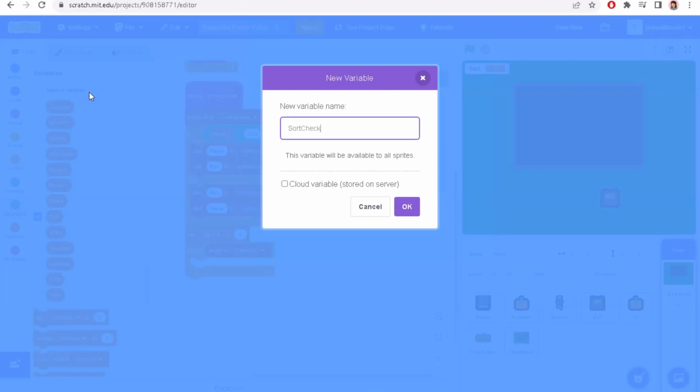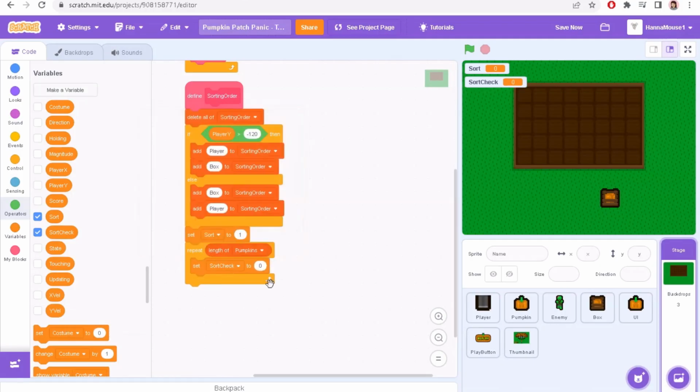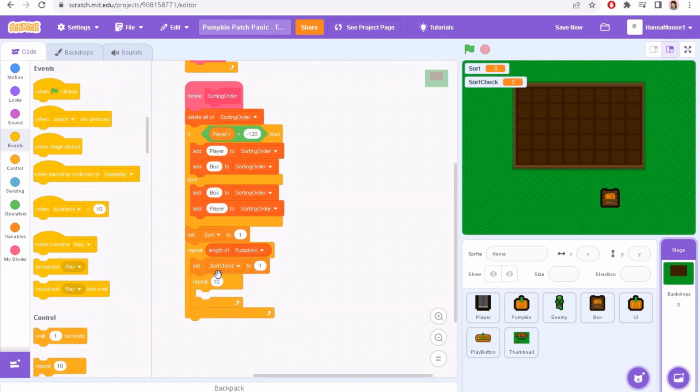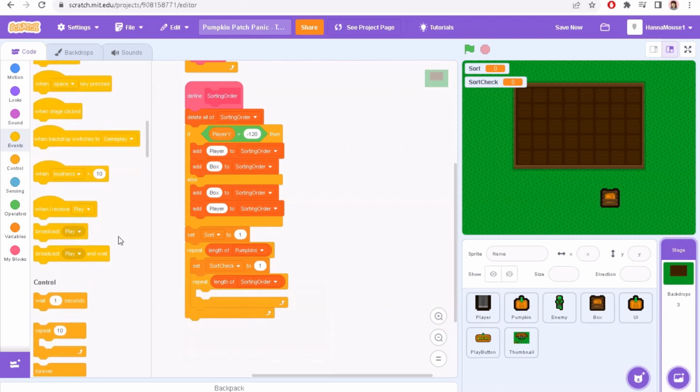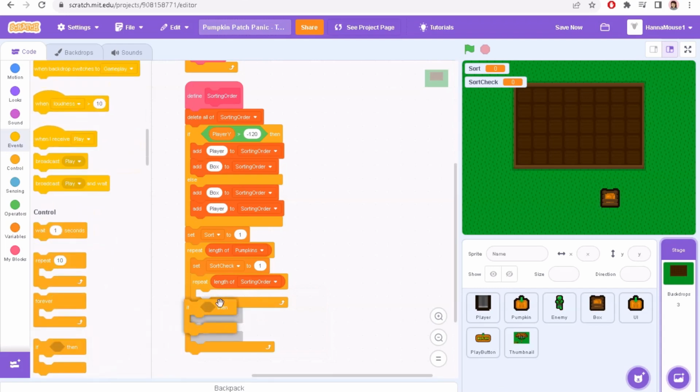Let's call it sort check. Within the loop, set sort check to 1 and then we need another repeat loop with length of sorting order as the number of repeats. This means that for each pumpkin, it checks every item in the sorting order list to see where it fits. Within the loop, add an if statement.